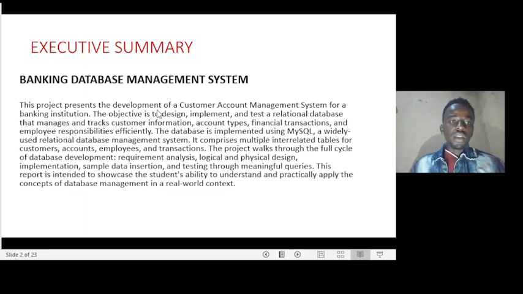So first of all, executive summary. This is a summary that will show roughly what the project is all about. It is about banking. It is a banking database management system. This project presents the development of a customer account management system for a banking institution.